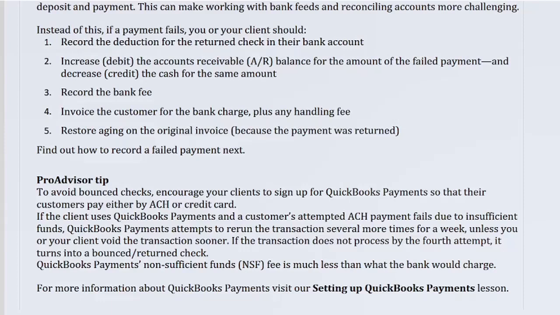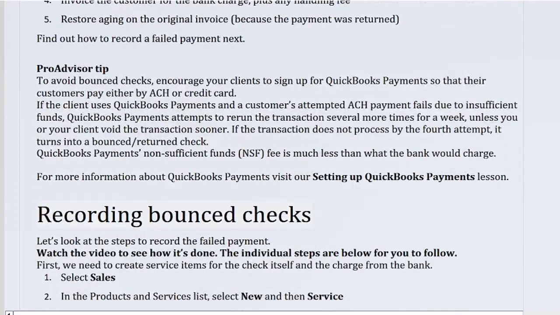QuickBooks Payments Non-Sufficient Funds (NSF) fee is much less than what the bank would charge. For more information about QuickBooks Payments, visit our Setting Up QuickBooks Payments lesson.